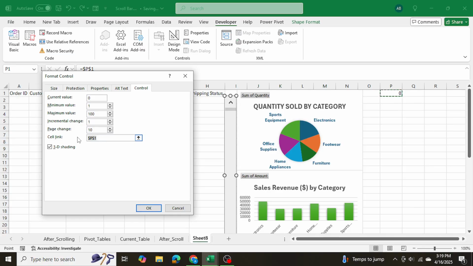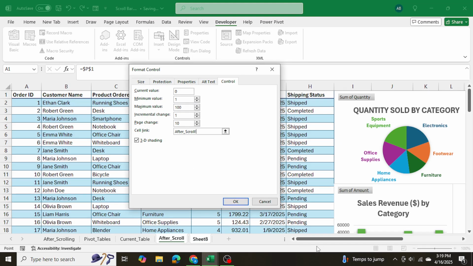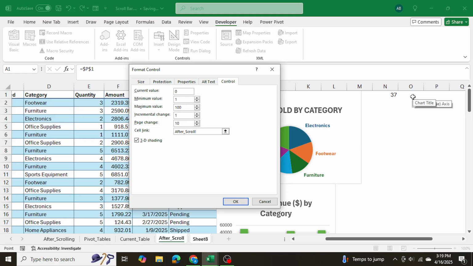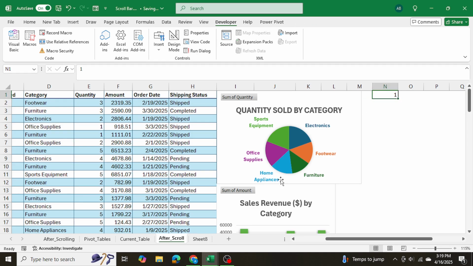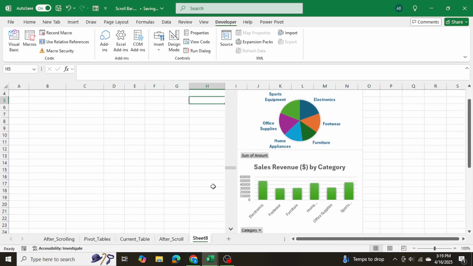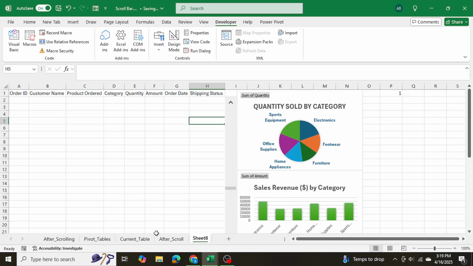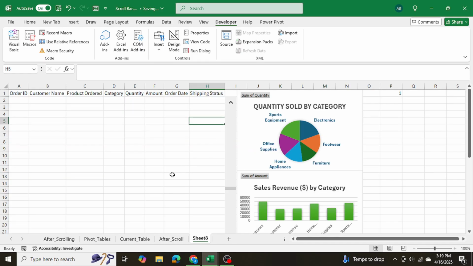We're going to change the link cell, and instead of linking it to this cell over here, I'm going to link it to a cell in our other sheet. I'm going to choose a random cell here. Let's go with cell N1 over here, and there we are. So now, as you can see, cell N1 is linked to the scroll bar. If I scroll down to here, for example, about 50 or 60, this number changes to that value as well. So this number in this spreadsheet is linked to the scroll bar.